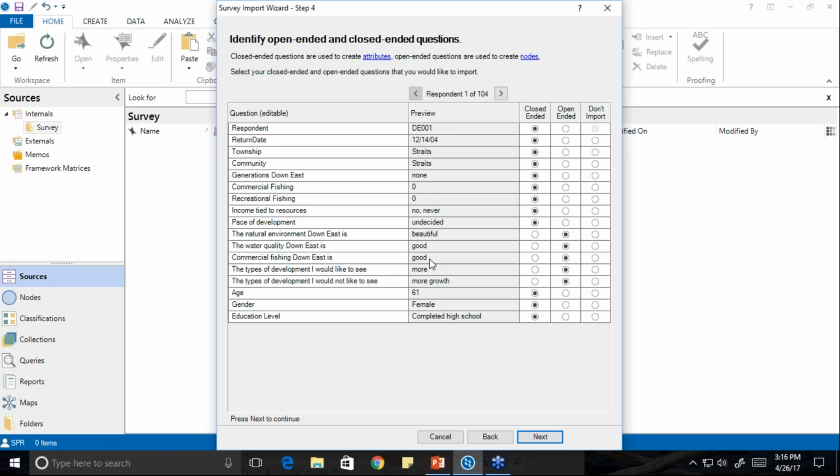NVivo looks at the data and will make an assumption, make a guess as to what type of data it is, closed-ended or open-ended. You do have the ability at this point to make adjustments, so that if you need to move something from one to the other, you certainly can. You also have the ability to choose not to import pieces of data that you may not necessarily need.